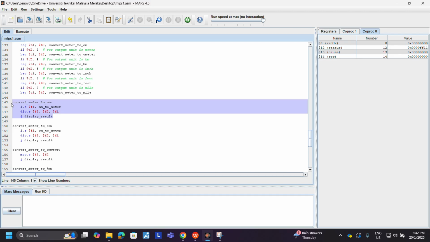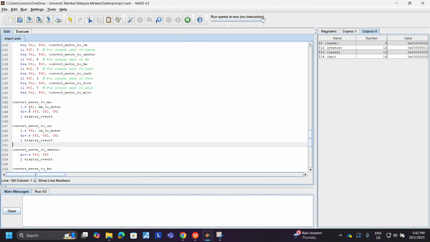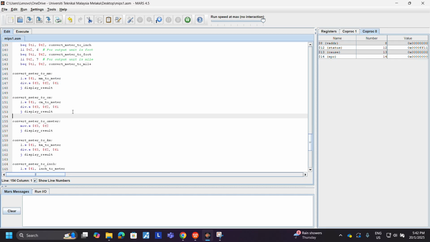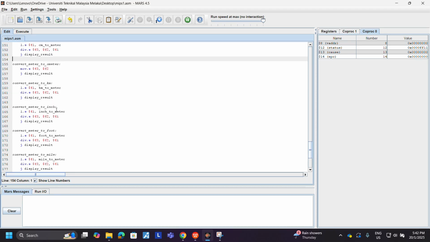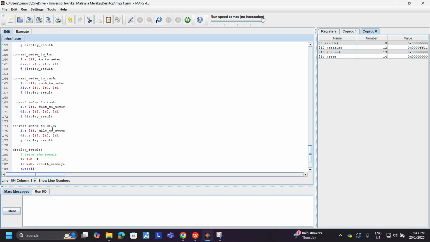And this part will convert the meters to the output unit. div.s divides the result by the conversion factor to convert from meter to the desired output unit. You convert meter to mm, meter to cm, meter to meter, meter to km, meter to inch, meter to foot, meter to mile.